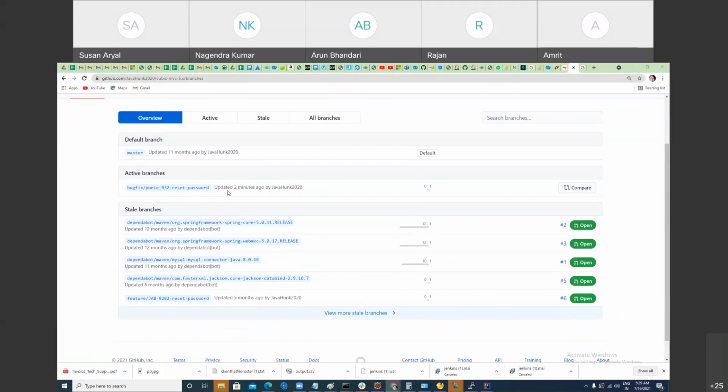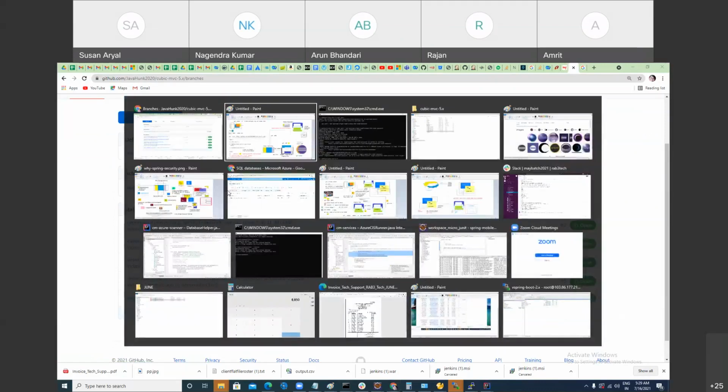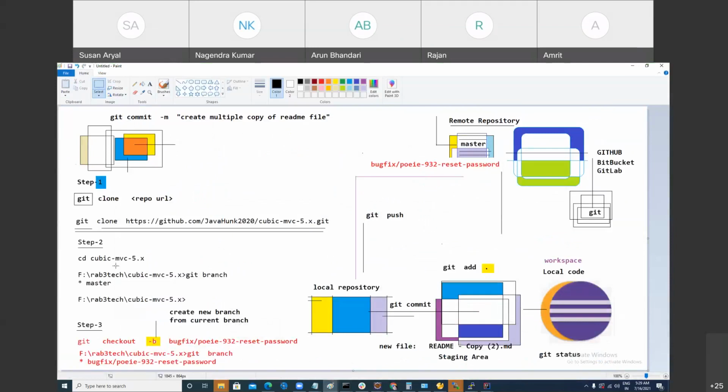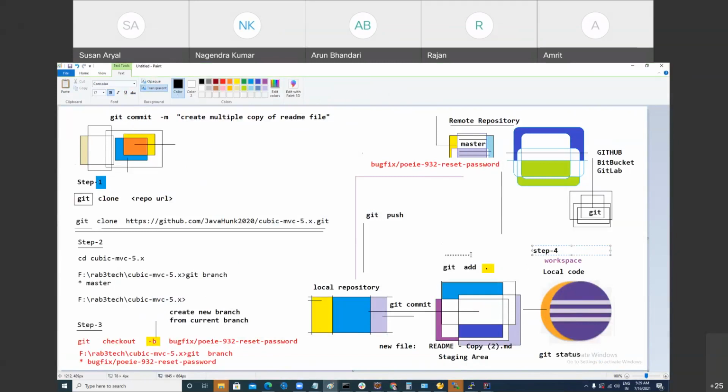Anybody have any question query? No. So we started step number 2, 3, then step number 4, step number 5, step number 6.